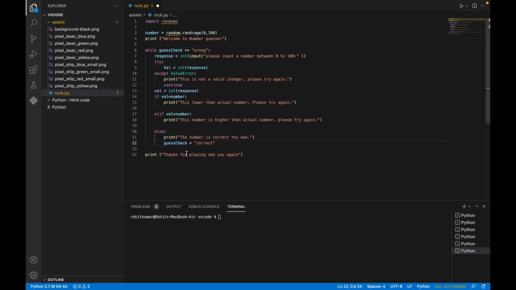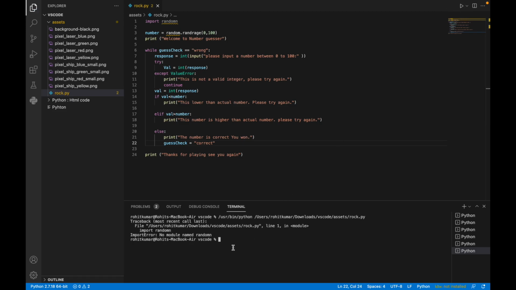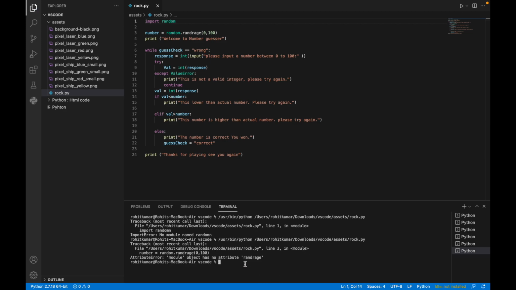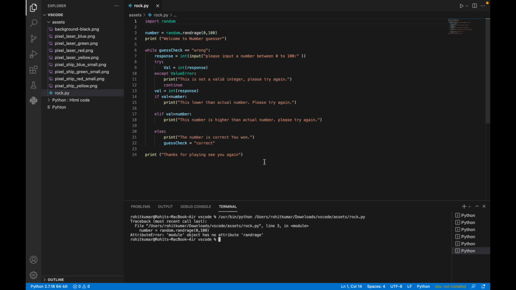Let's run it, hope it will work. Oh sorry. Let's clear this up and then try to run it. Attribute error: module object has no attribute rand range. Wait, there is an error. Oh, I wrote here the wrong spelling of randrange. Yeah, now it is correct.